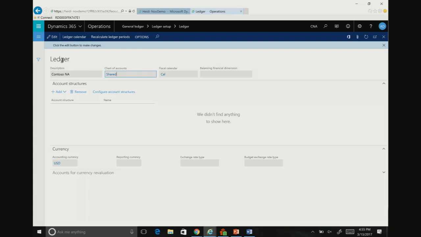It's actually on the ledger. Currently, there's one ledger per legal entity. So this is where I'm making that association to that chart of accounts to use when I'm in the context of this company, Contoso North America.